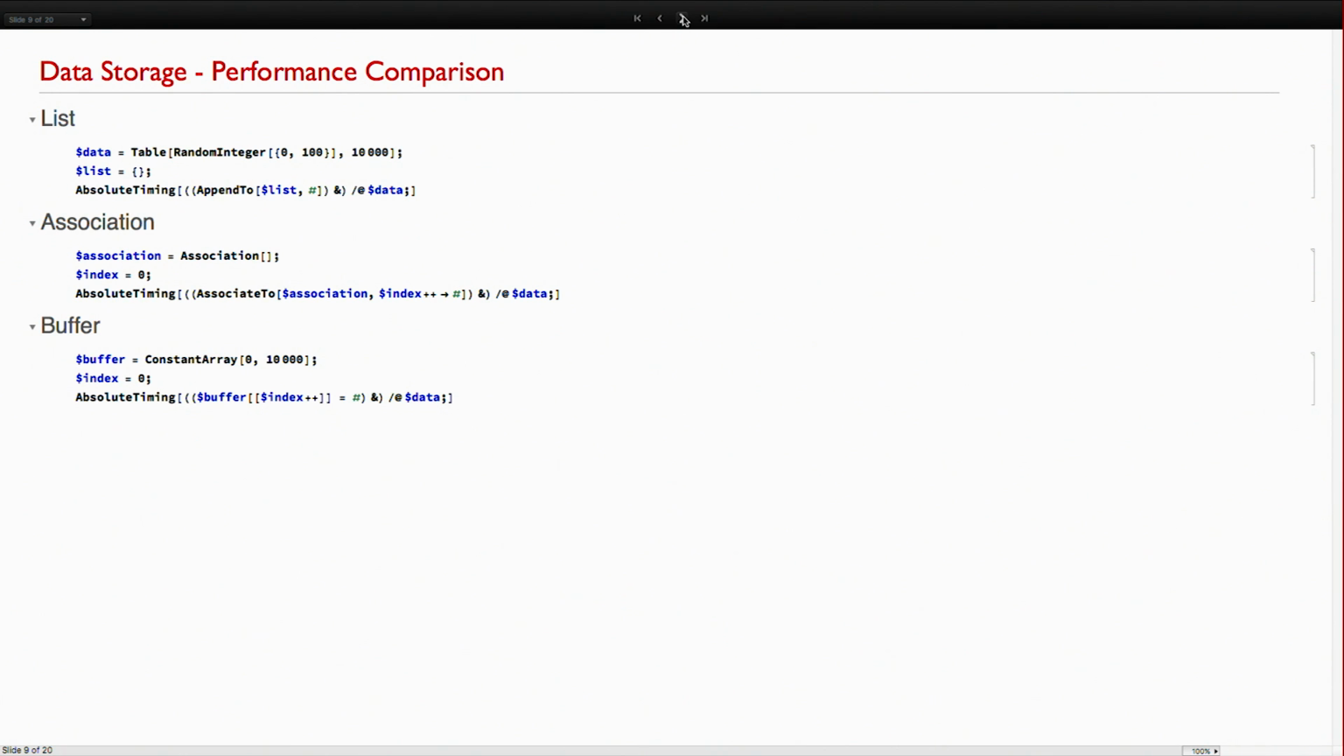So let's look at data storage first. Here are 3 straightforward approaches to data storage in the Wolfram language. One is appending elements to a list. One is adding key value pairs to an association. And then finally, editing a pre-allocated buffer, which in this case is also a list. The idea here is we're streaming data constantly, so we want to be adding data to our chosen container also continuously. So let's look at each option.